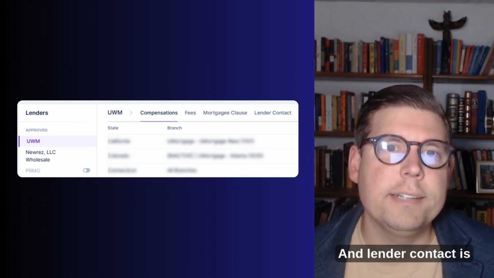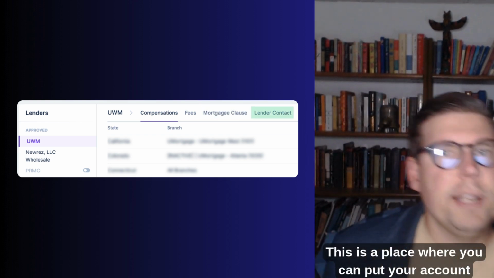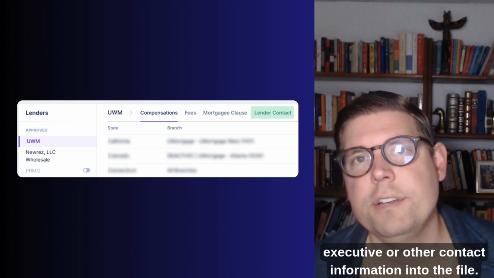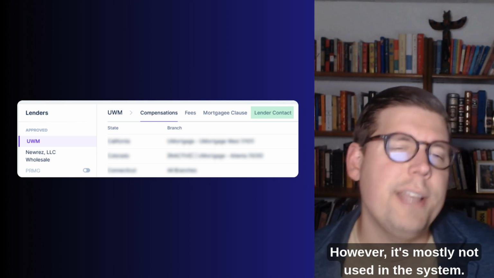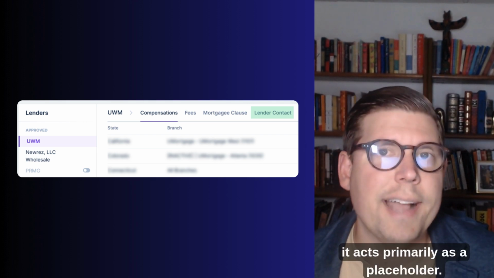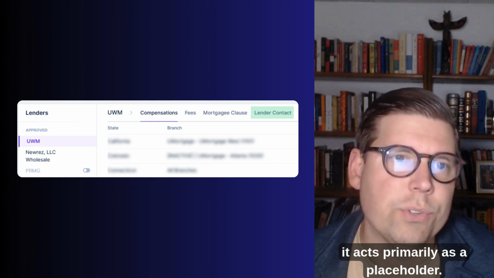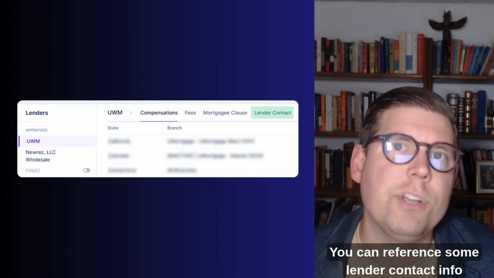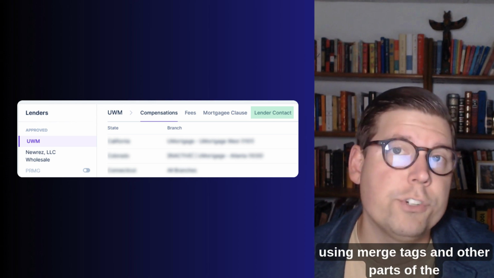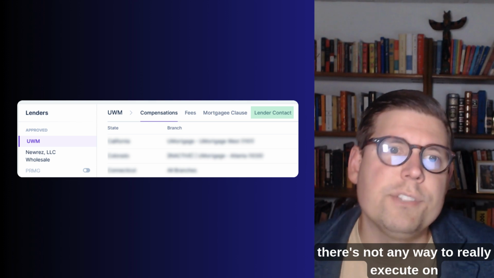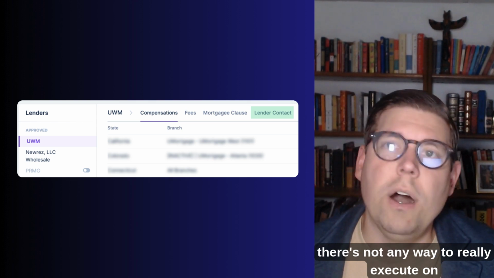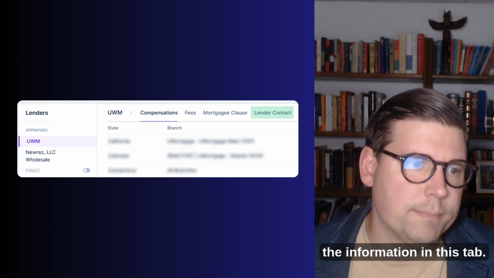And lender contact is an interesting one. This is a place where you can put your account executive or other contact information into the file. However, it's mostly not used in the system. Currently, it acts primarily as a placeholder. You can reference some lender contact info using merge tags in other parts of the system, but currently there's not any way to really execute on the information in this tab.